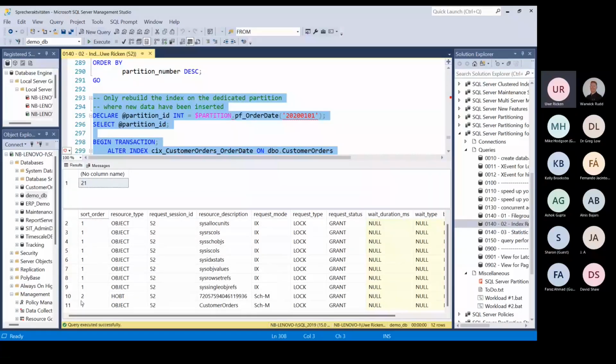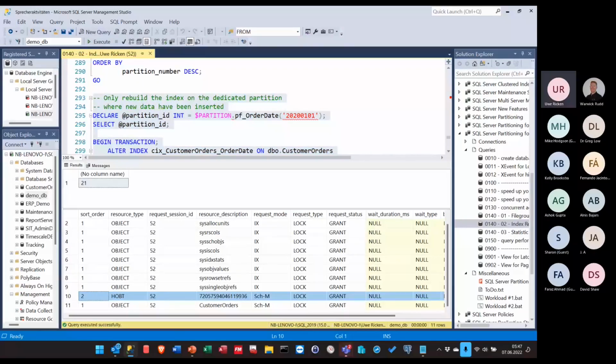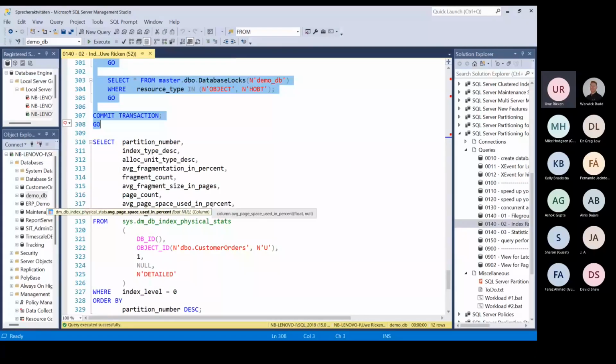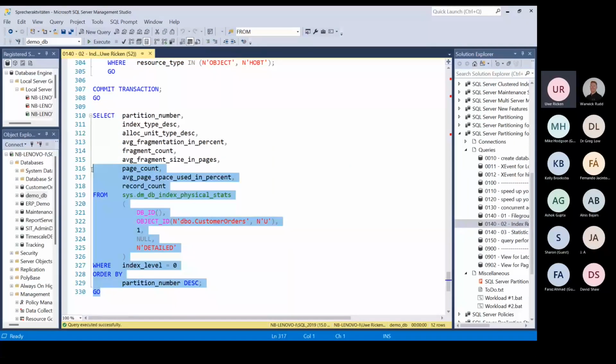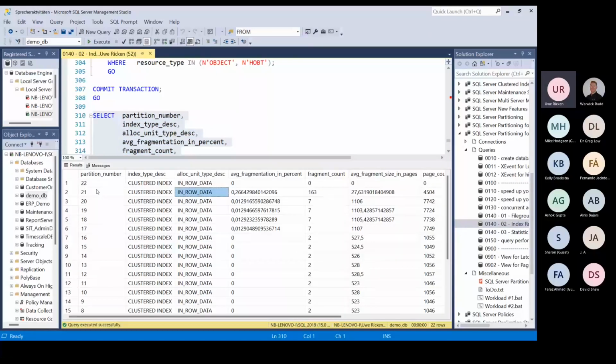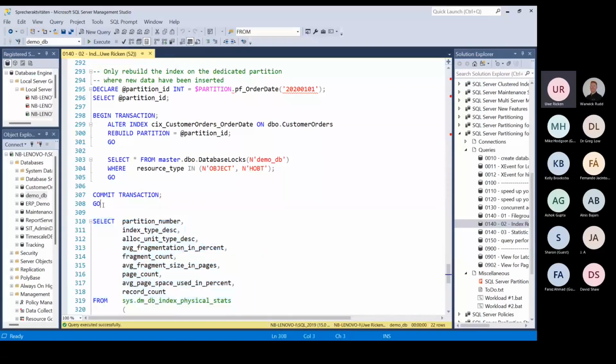By the way, only this partition gets locked. Fantastic. Now we do not block the whole table, but only this affected partition. And the second thing, and that makes it so interesting for us to run index rebuilds on partitioned tables, is that we save lots of time here. Now, okay, this is 21. Did I run this? Yes, 1 second.